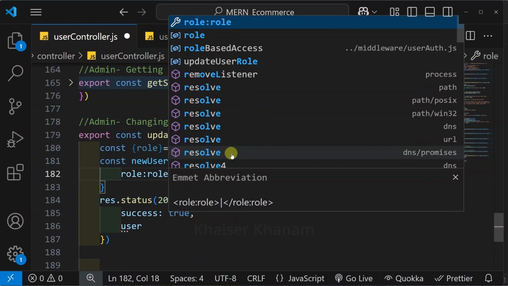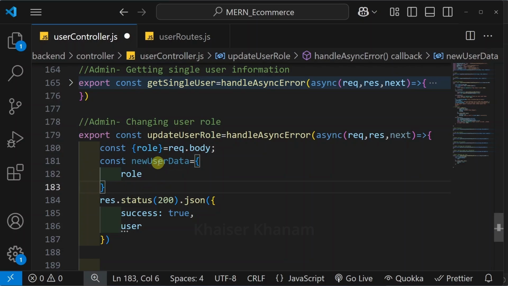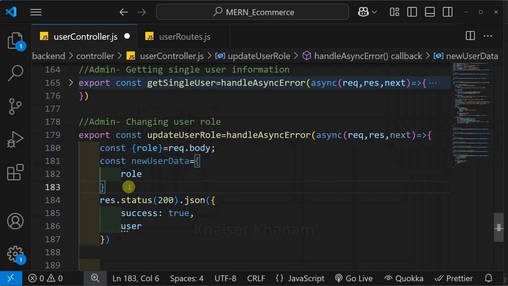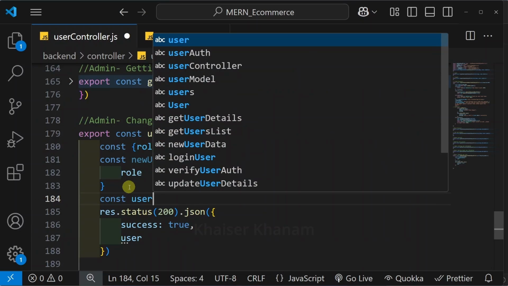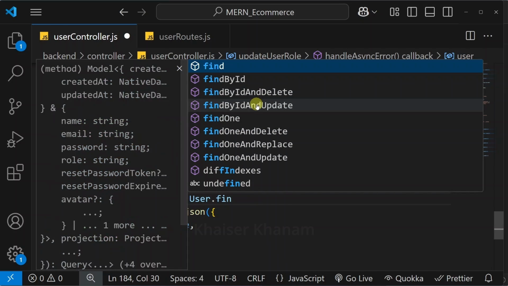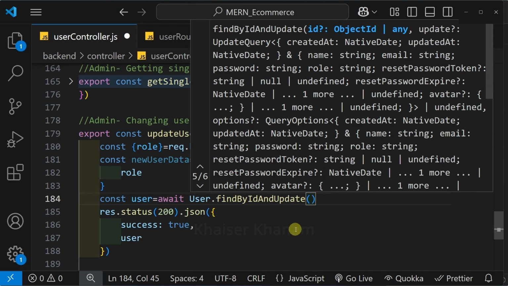And for this, we have to assign the role which admin has given. If both are same, then only I am going to pass. So in this way, I have created the object with the new role. Then below this, I will be creating variable user. I will be passing await user, and inside this we are having this find by ID and update. And inside this, first I'm just going to access logged in user ID, and that user is nothing but admin.